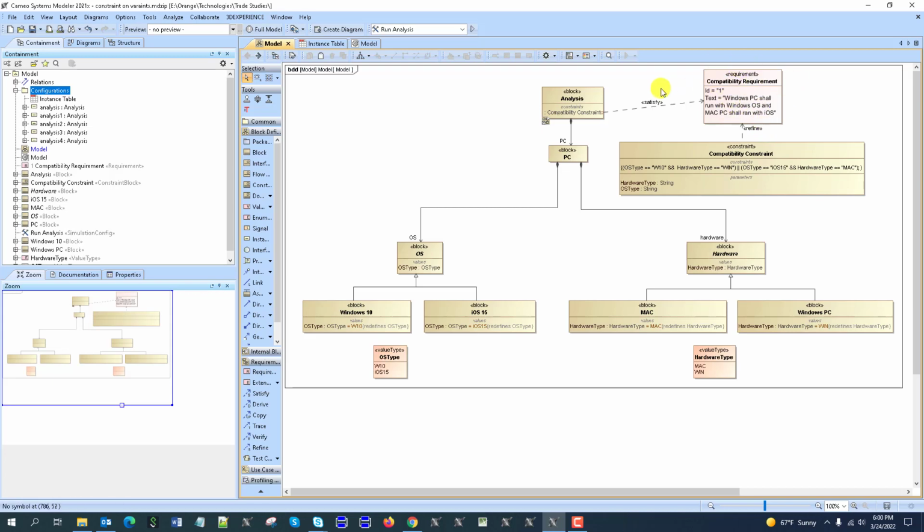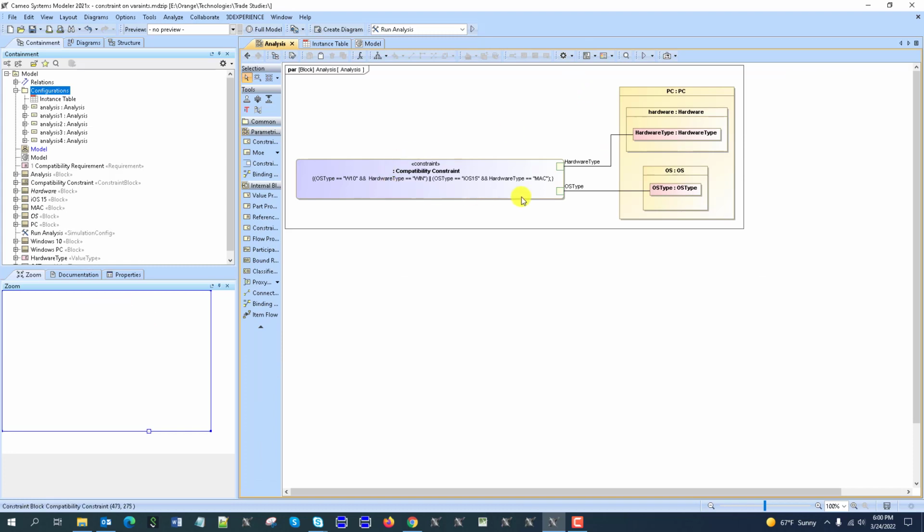Here we see this requirement is Windows and Mac, iOS and hardware compatibility. So you can see here this constraint is quite simple. It's pretty much type equal Windows and hardware equal Win, or type equal iOS and hardware equal Mac. JavaScript is the language used here, and the syntax is JavaScript, so those ors and ands and equals, and pretty much we use here this parametric diagram.